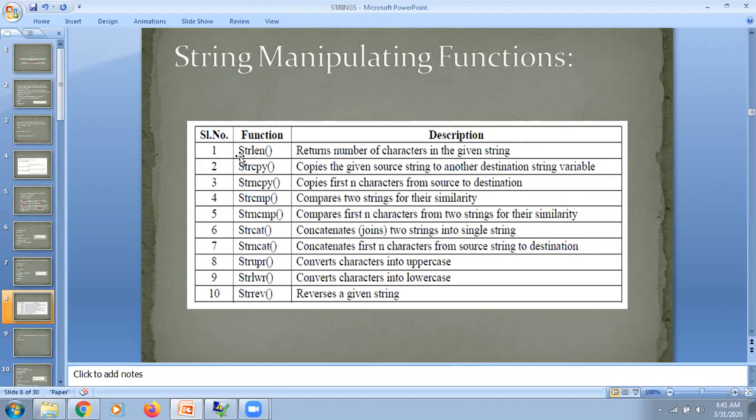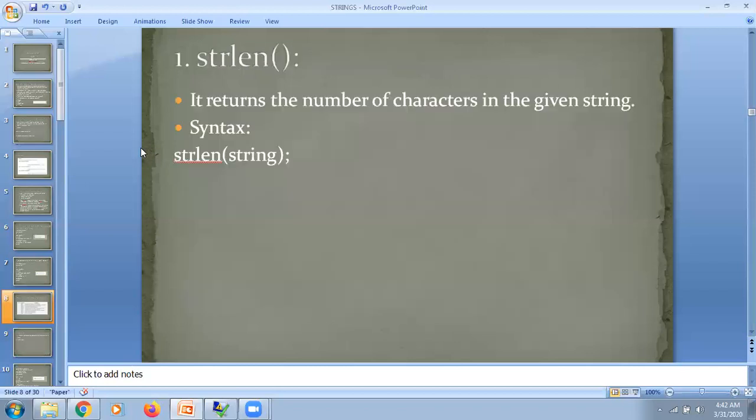Okay. So strlen, strcpy, strcmp, strncpy, strncmp, strcat, strncat, strupr, strlwr, strrev. Okay, so we'll see one by one how each string handling function works. Fine. Move on to the next slide.